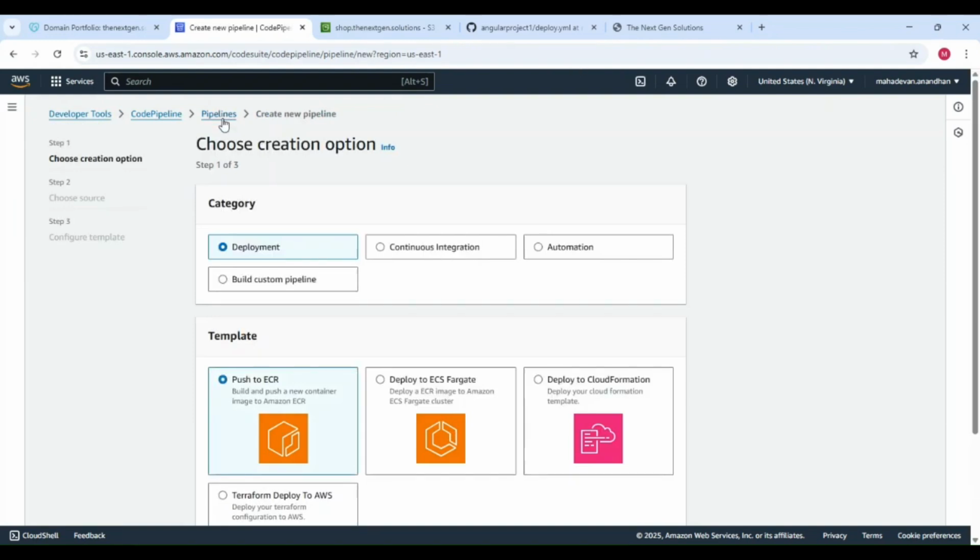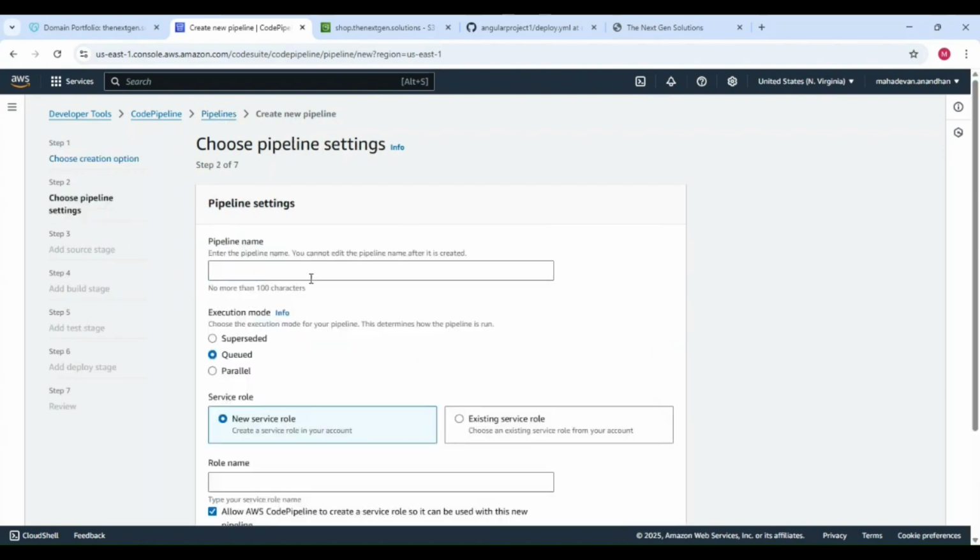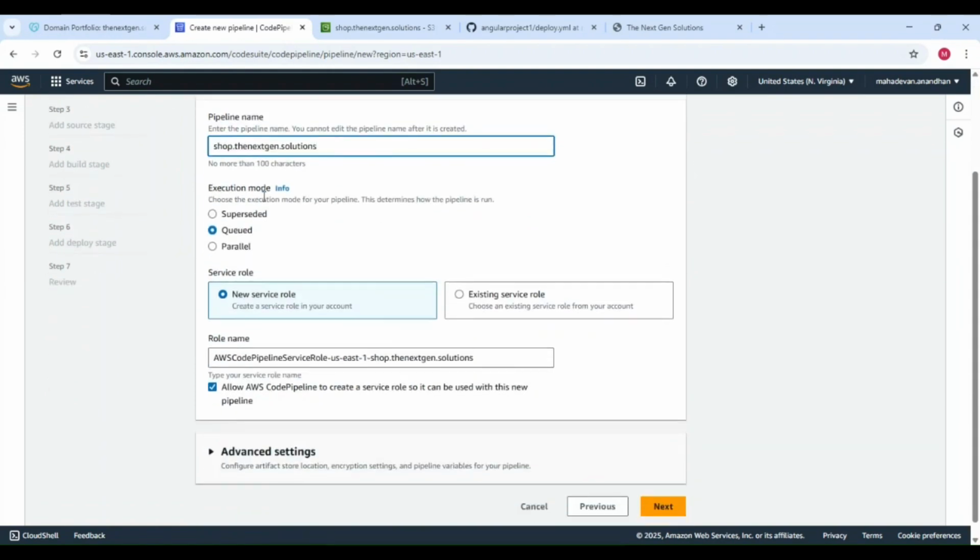I just click create new pipeline. Here let's select build custom pipeline and click next. Here we can give the pipeline name, shop.the-next-gen solution, and there are multiple execution modes. I select queued mode. Okay, let's create a new service role.